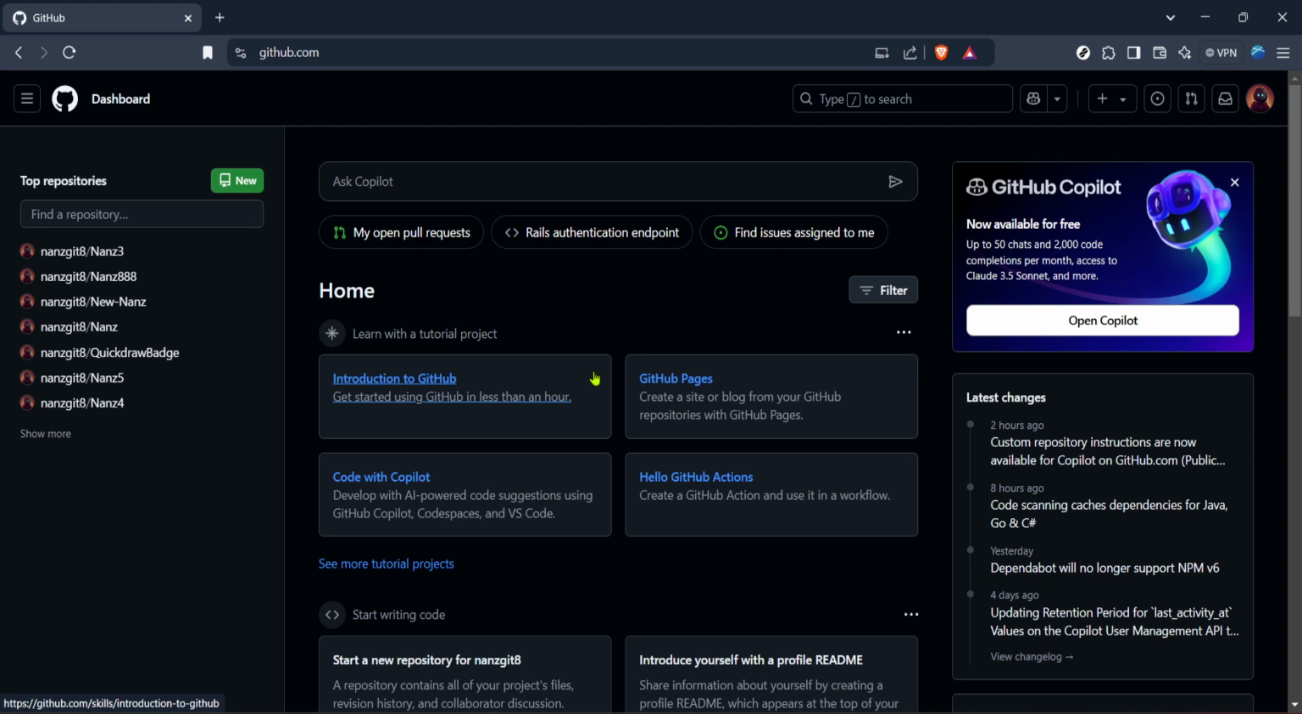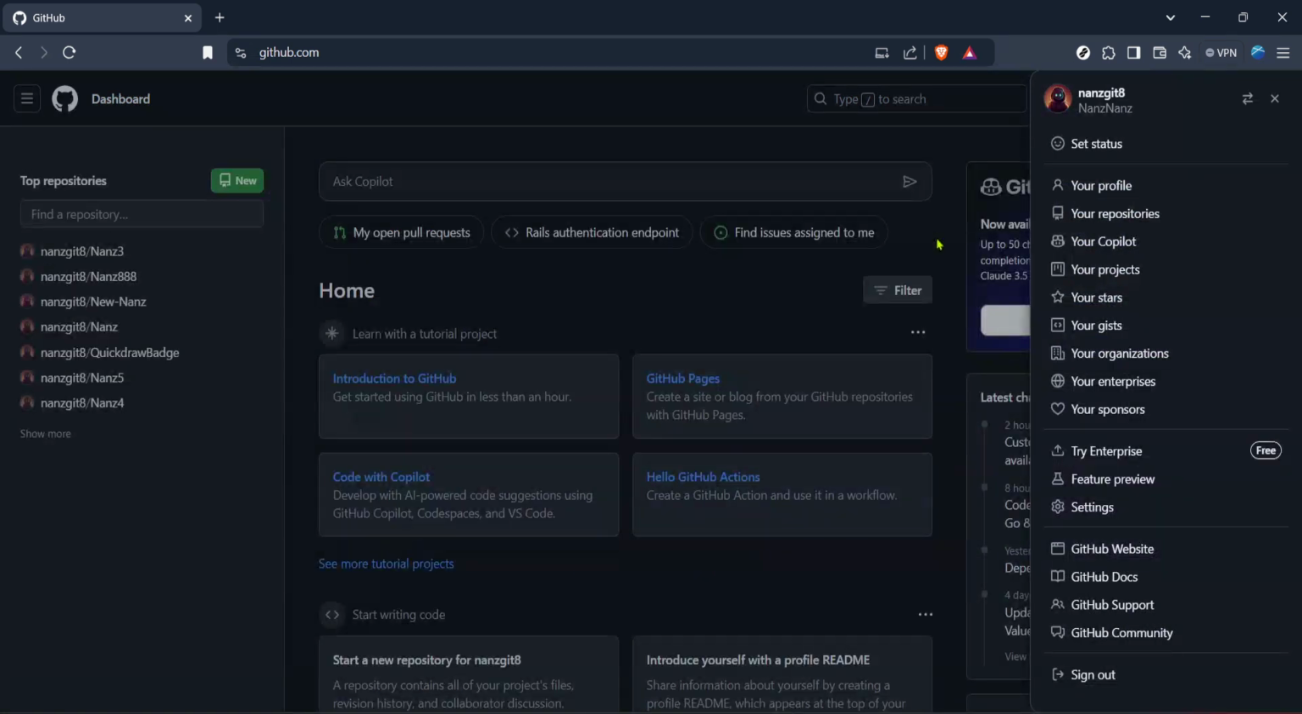This action will take you to your GitHub dashboard, which is your starting point for accessing all GitHub features and settings. Now that you're logged into GitHub and at your dashboard, the next step is to access your profile. You can do this by clicking on your profile picture, usually located in the top right corner of the web page. It will open a drop-down menu with various options. Here, you'll want to click on the profile option to go to your personal profile page.